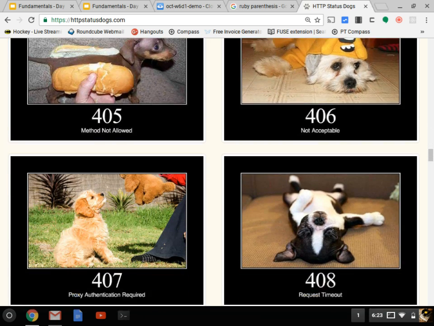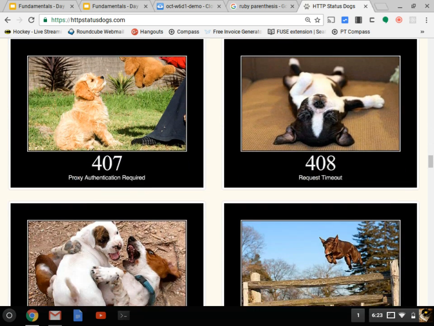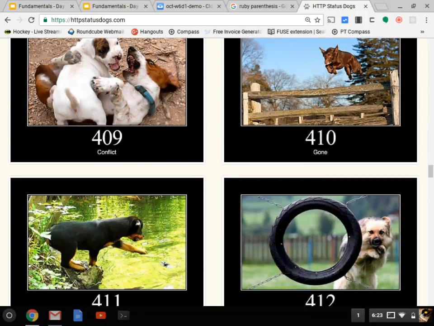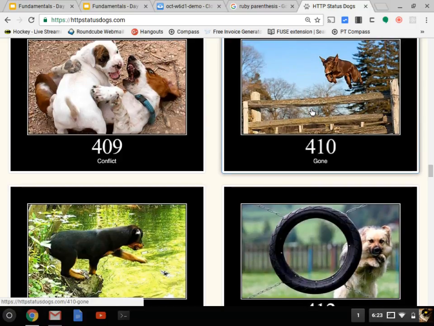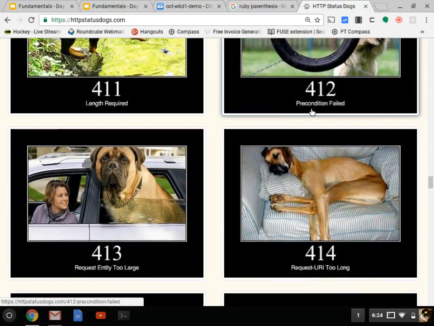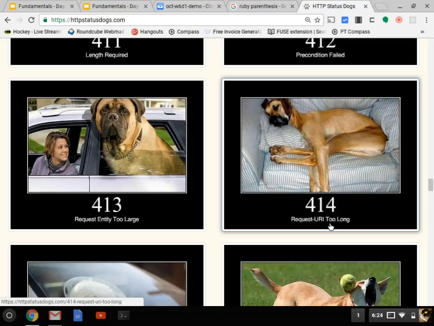Some more obscure ones. Proxy authentication required. All sorts. I like this one. Gone. He's out of there. I had a dog that could jump like that. Unbelievable. Length required, precondition. This one's kind of funny too. Look at this dog. He's too long.